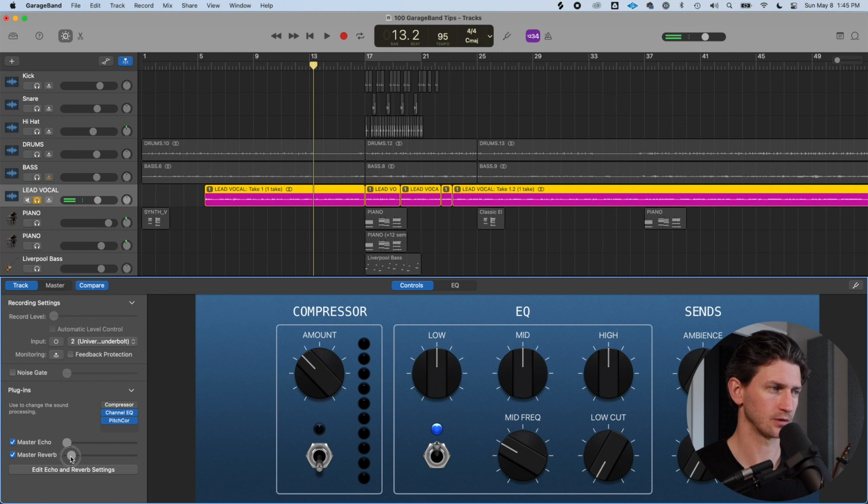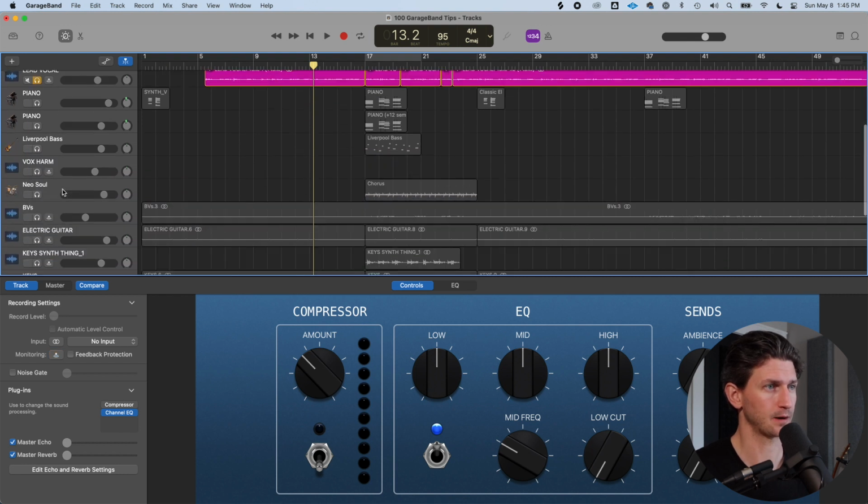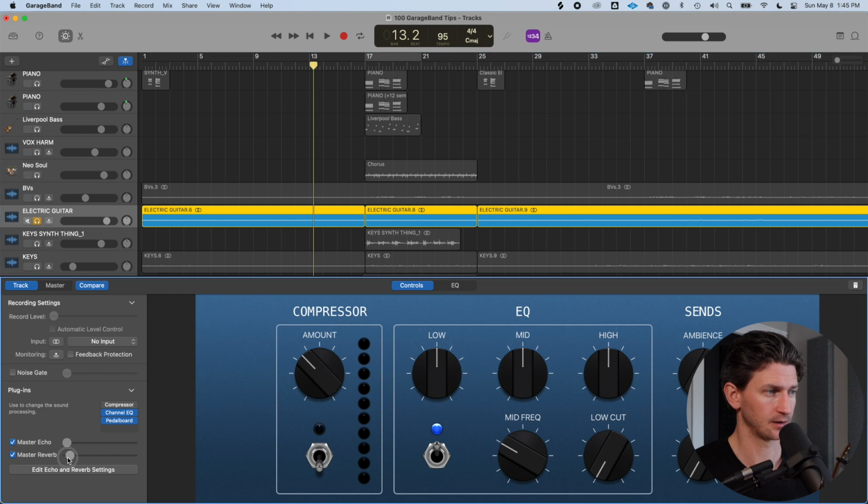Think of it like you might want a little bit of reverb and a little bit of echo on the lead vocal. Then you go to your bass, and maybe we don't want any on the bass. Probably we don't want any on the drums either. But what about our guitars? So I'm just clicking the guitar track. Let's add more reverb to the guitar.